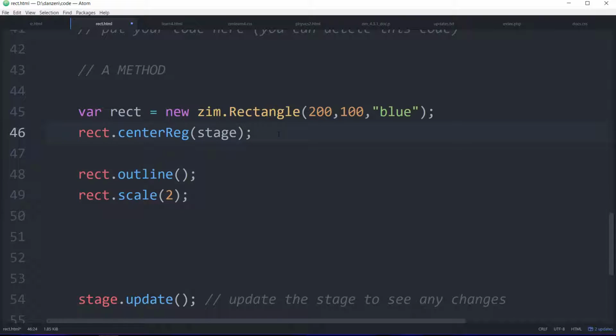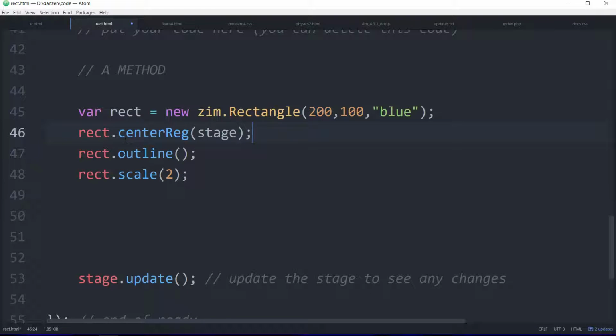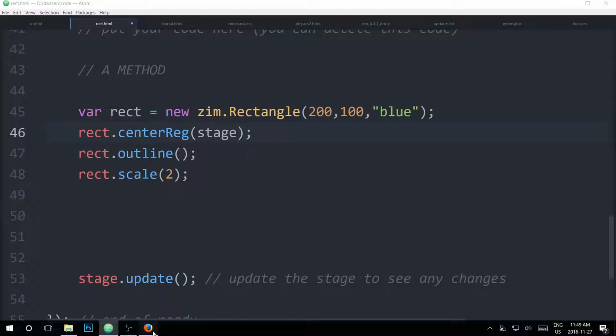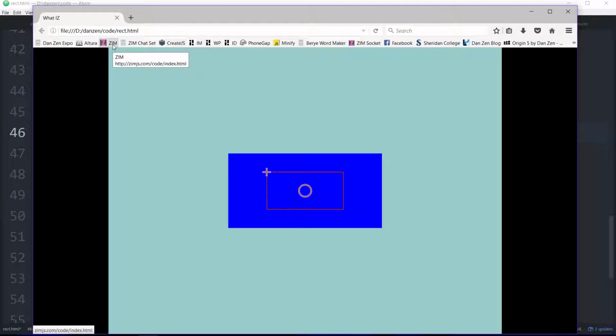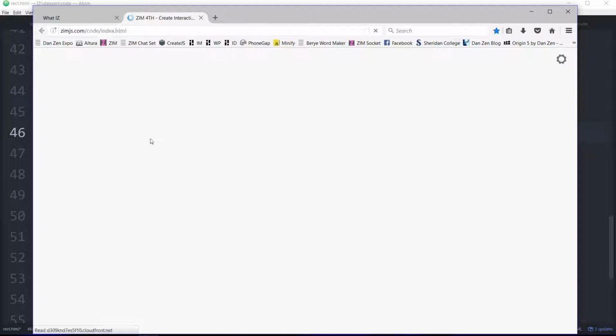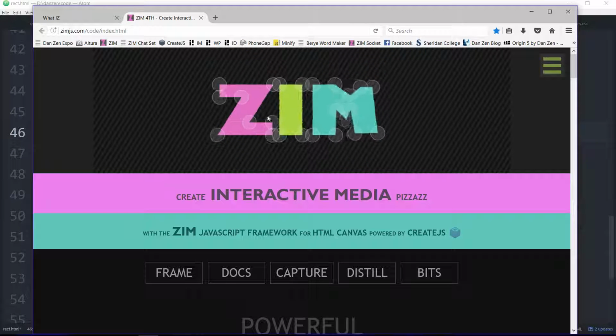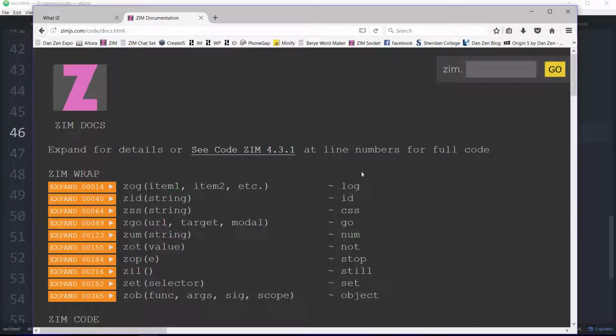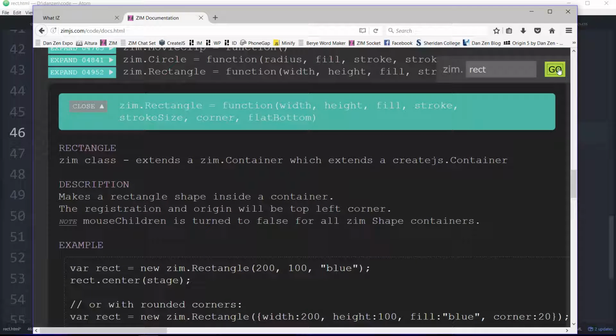Okay, so where do we find these methods and what other methods are there? All right, let's take a look at the documentation then, take a peek. So we'll go into Zim in a new tab here. Go to the docs, and let's look up rectangle, rect, and hit go.